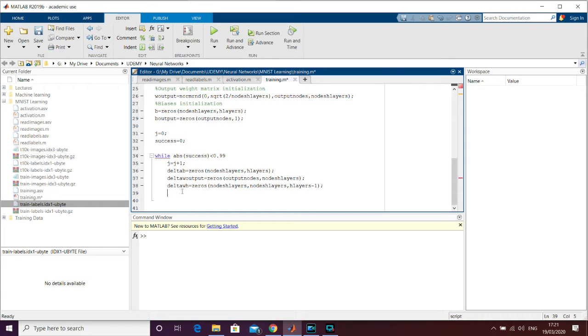Then we're going to do the delta W input, which is the gradient matrix for the input weight matrix. So input, and here the output is going to be the number of nodes in the hidden layers, and then the input is the number of input nodes. Okay, then we can keep going.